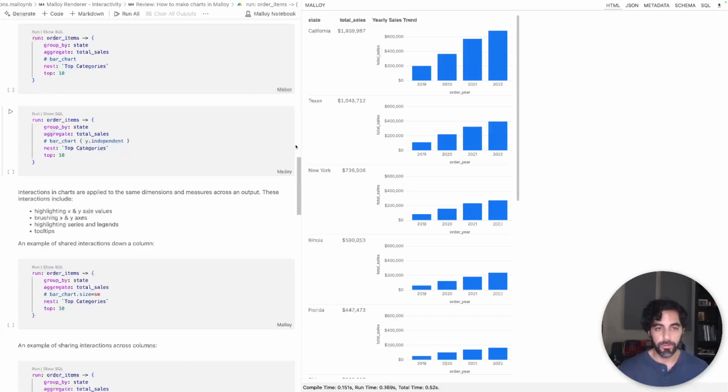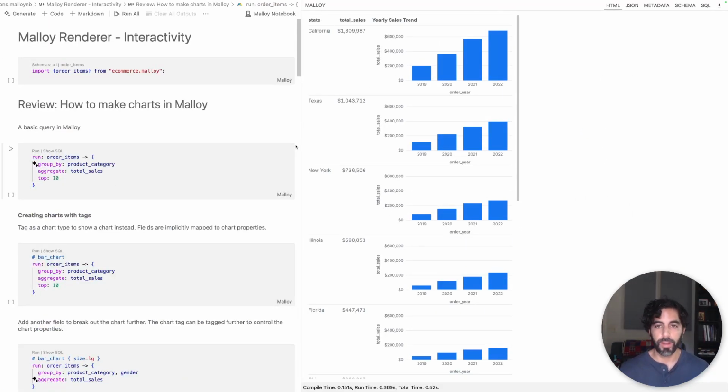So this is a preview of some new features coming to the Malloy render, interactivity, and custom tooltips. Love to get your feedback once it goes live.